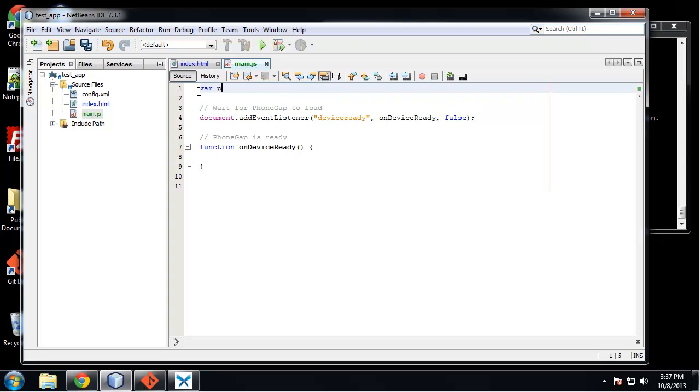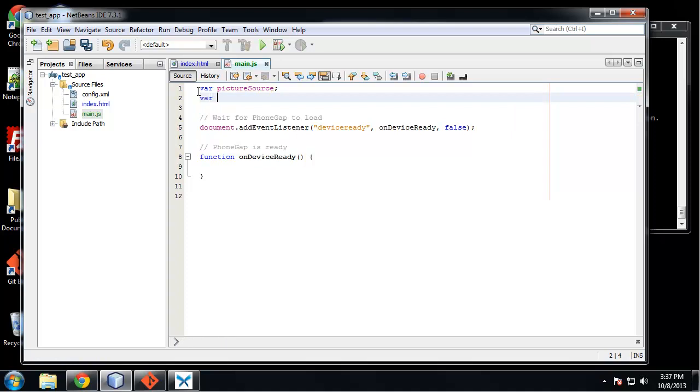We'll say variable picture source and variable destination type. Okay, so picture source is just if it's coming from the camera or from the library, and destination type is if we want it in data format or as a file URL.